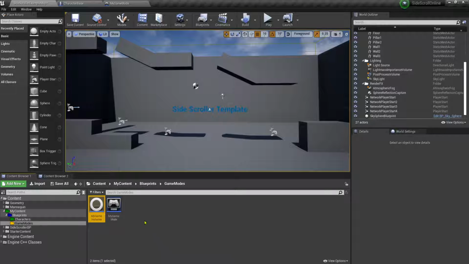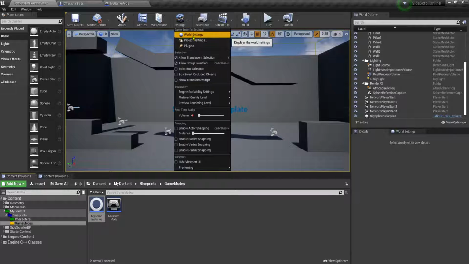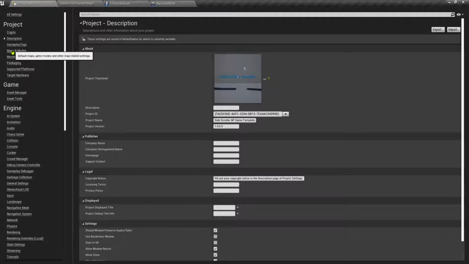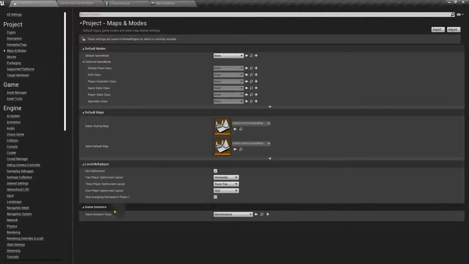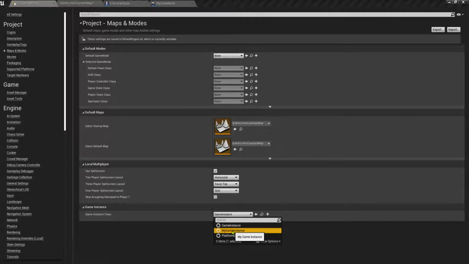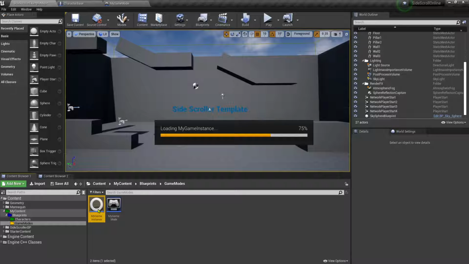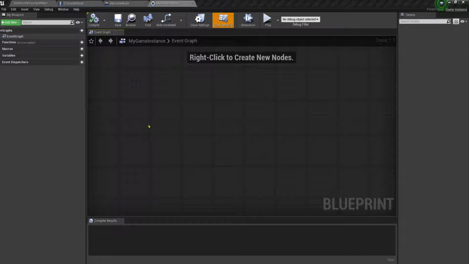Okay, and before we do anything in here, just to make sure that this works properly, you need to go up here to your settings and open up your project settings. And now that it opens up, we'll go to the maps and modes here, and down here at the bottom where it says game instance, we're going to switch that to the one we just created called my game instance. Okay, do that. You can close this out, and now we can open it up and we can go ahead and start working with it.